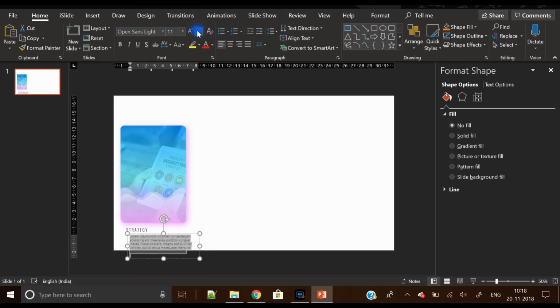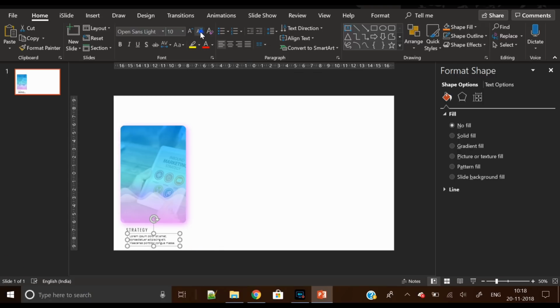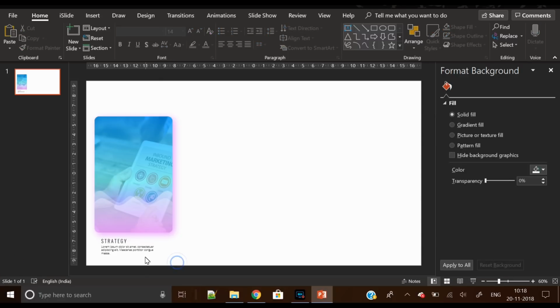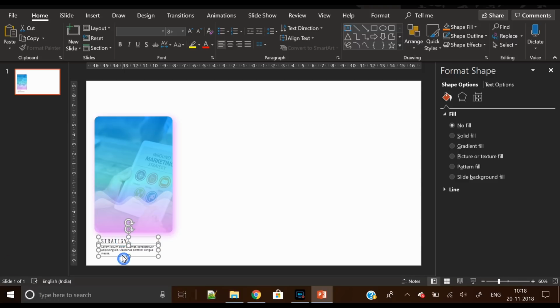Let's remove some text from it. We do not need so much text in PowerPoint presentations, so let's remove this much text and only keep these 7 to 8 words. Reduce the size and keep the font to, in the description you should use some regular font which is easy to read, and in titles you can use some designer fonts. So we have used Open Sans in the description.